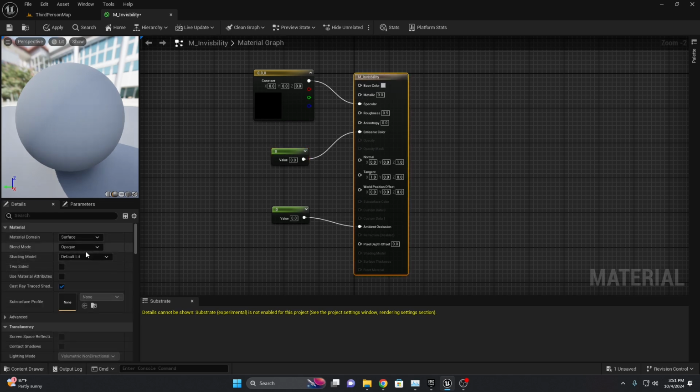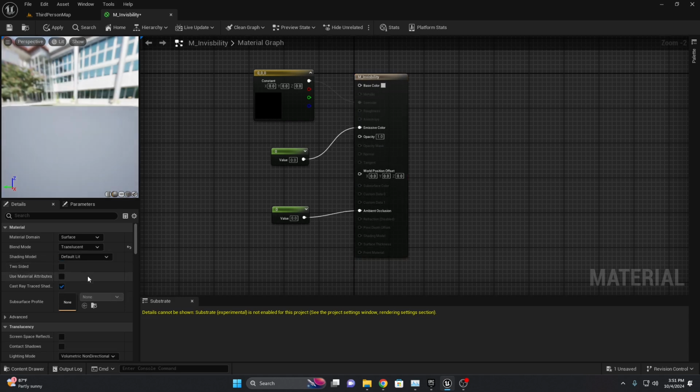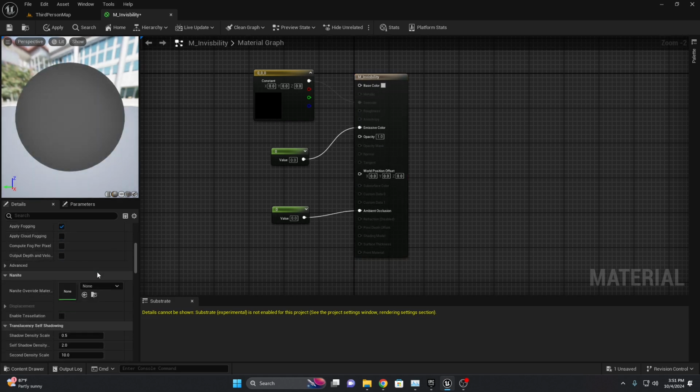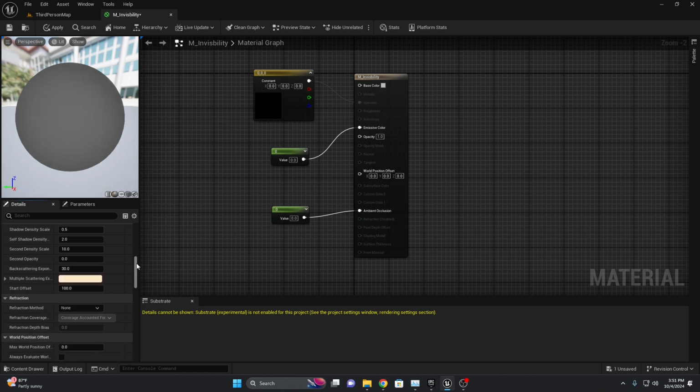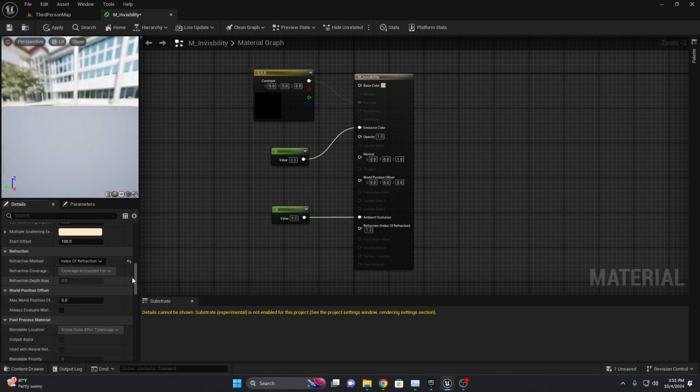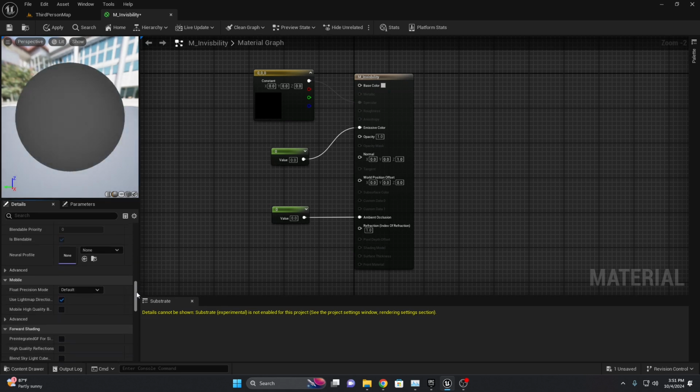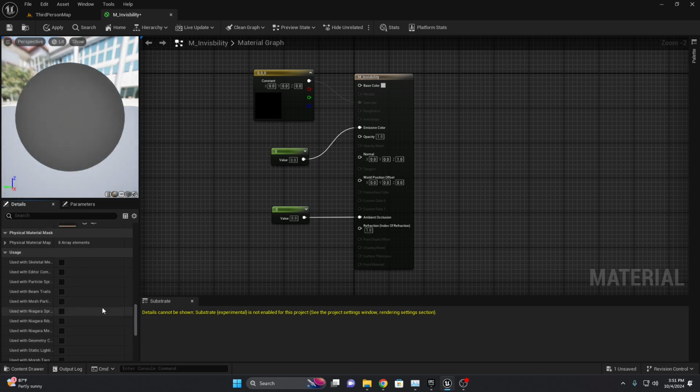Change blend mode to translucent. Go down here to refraction, change that to index of refraction. And then down at the bottom right here, usage, used with skeletal mesh. Alright.